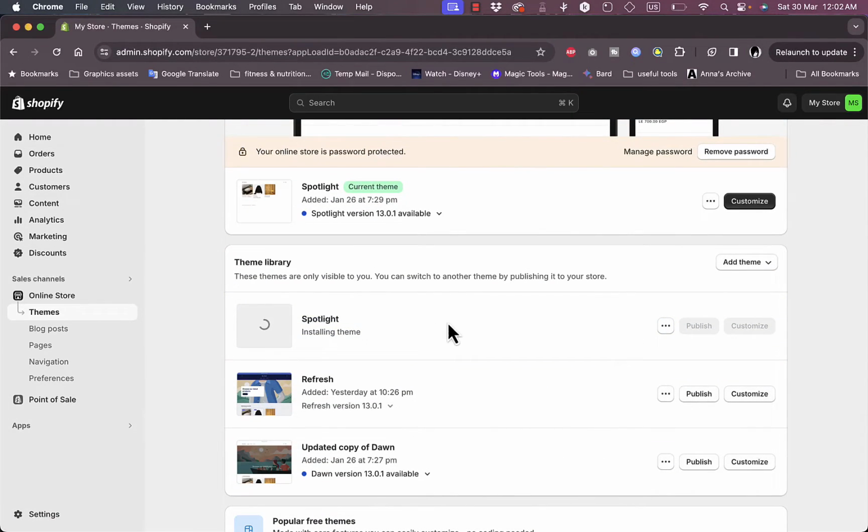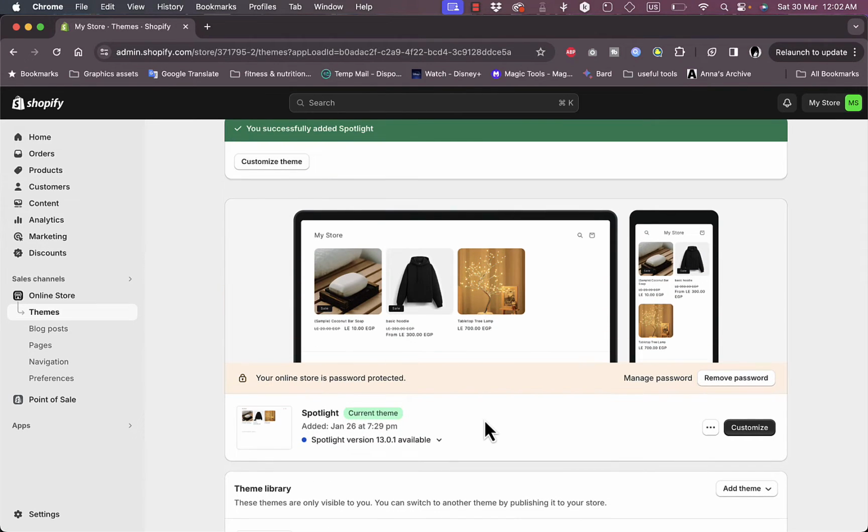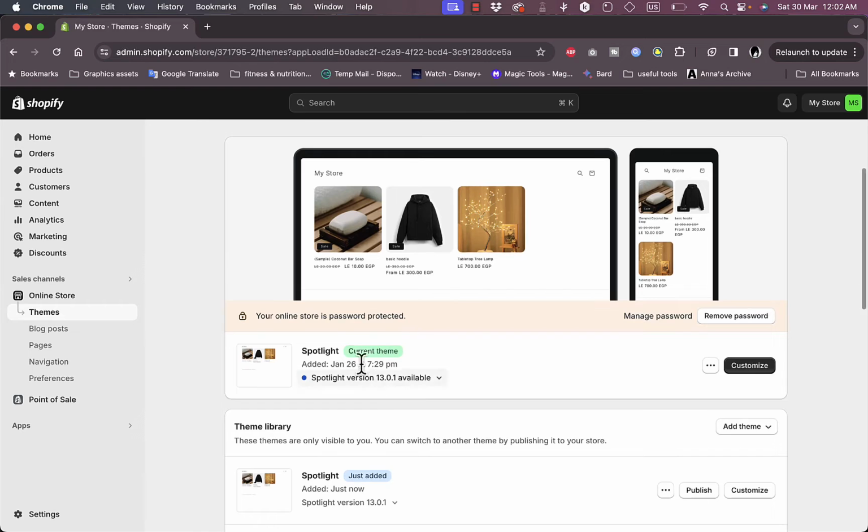It'll install the theme and it will take a few moments. And once it's done installing, you can click here to customize it or click on publish to make it the default or current theme for your Shopify store. Now I need to customize it. All I need to do is customize it since it's already the applied theme. So click on customize.